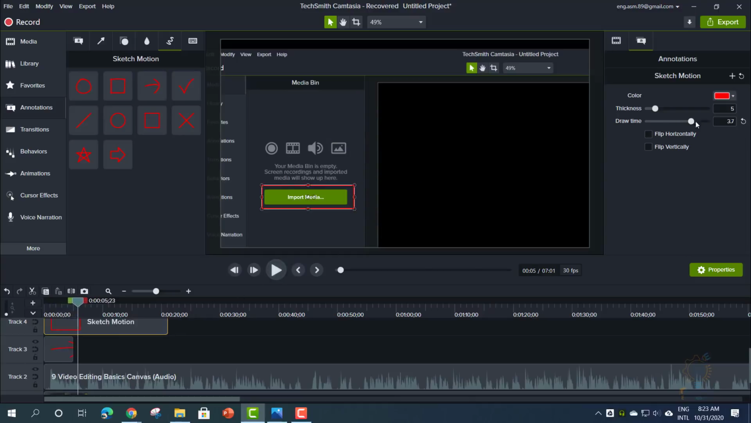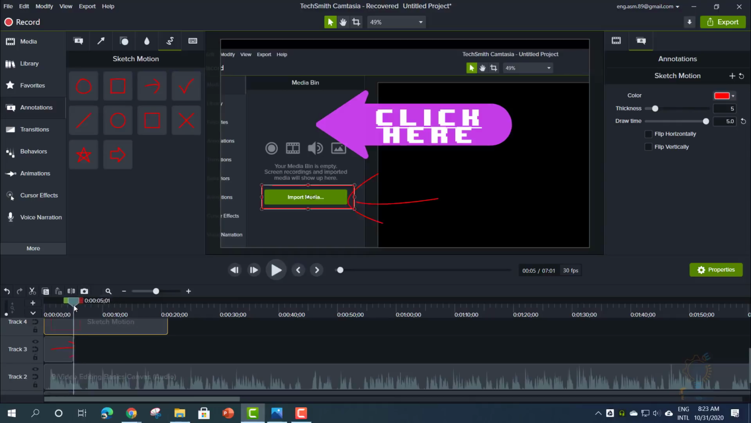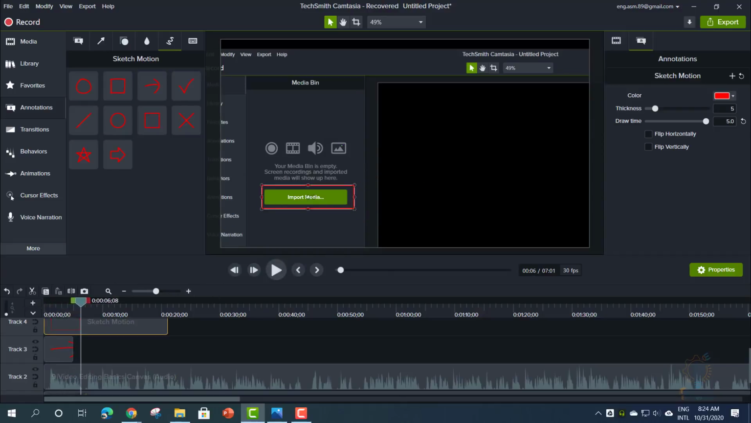Now you can increase the draw time up to 5 seconds, but increasing it more than 5 seconds won't be reasonable. That's it. Now let's talk about the lower thirds.